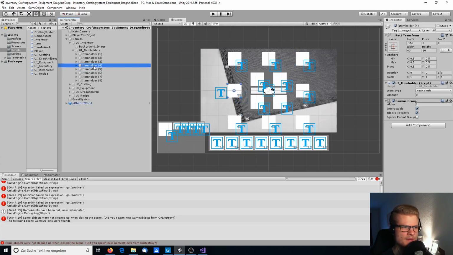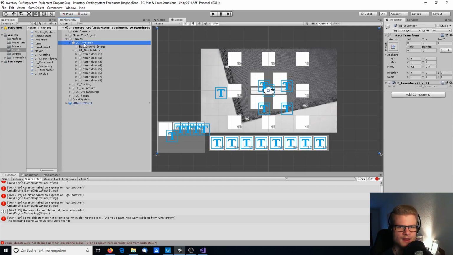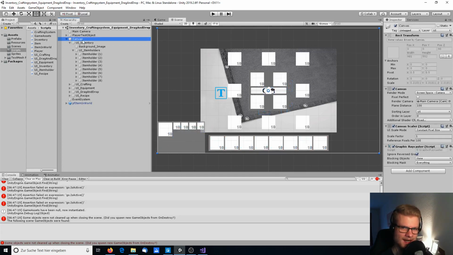Where's the item holder with 0, 0? I think I can't use that. Maybe I need the parent, which is this. And the parent, the parent is crap. And the position of this one is crap too. And then I get the canvas. Oh, holy shit.